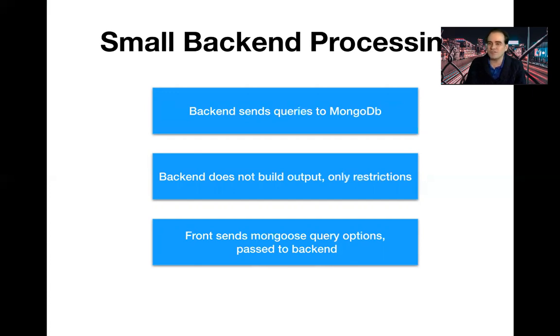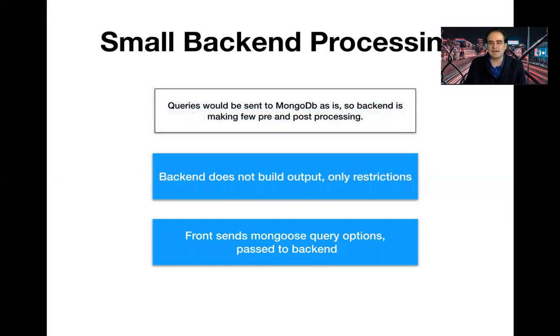For the small case, the backend sends the query to MongoDB. The front end is calling the backend, then the backend is hitting MongoDB. But the queries will be sent to MongoDB as they are sent by the front end, with minimum changes to the query. So you don't really need to do pre-processing and post-processing. The benefit is that things go faster. Obviously, you don't have complete control.